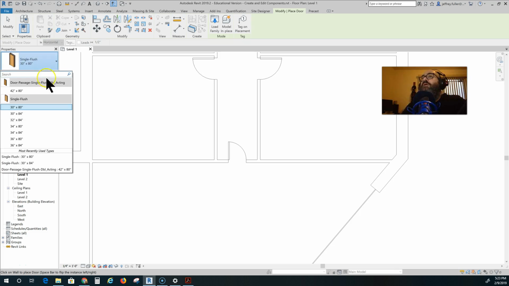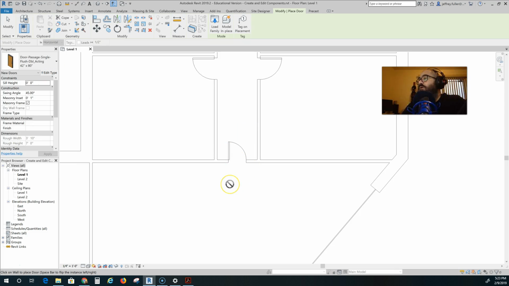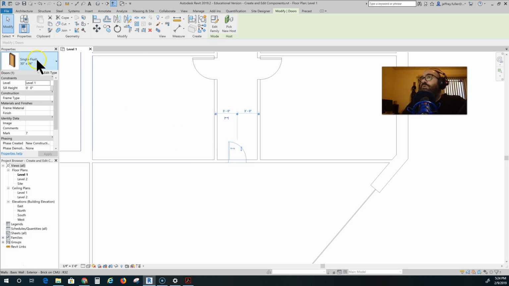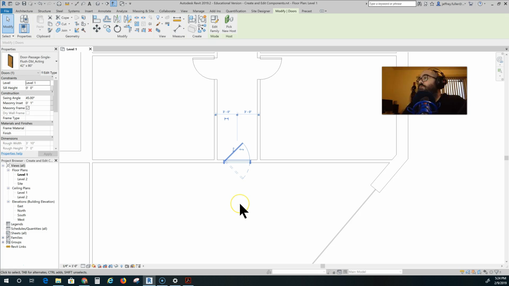Okay, and I have to go over here and select it. You don't have to do that. I do that because, whoops, I had already been in here playing around with it. Okay, so the door is selected, and then all I have to do is select the correct door, and the correct door will go into the opening.